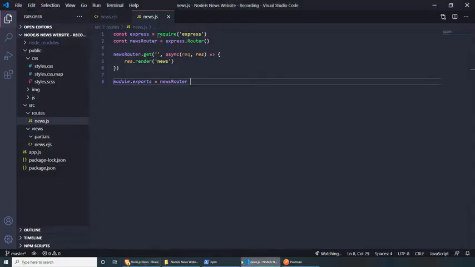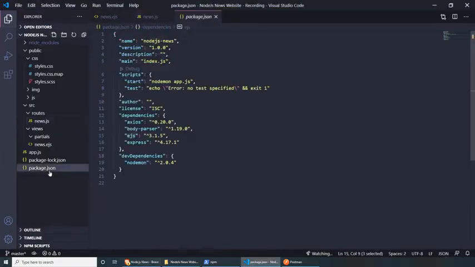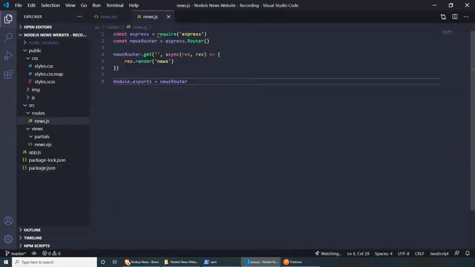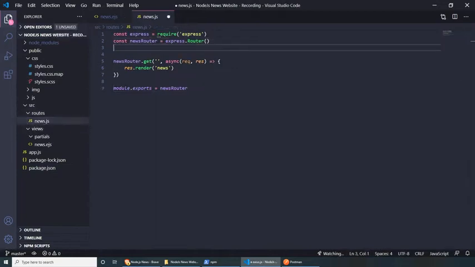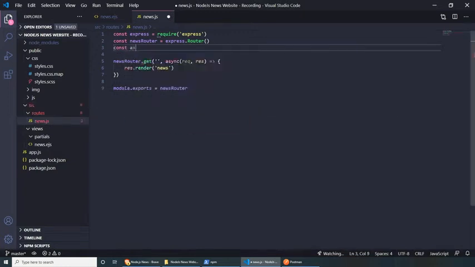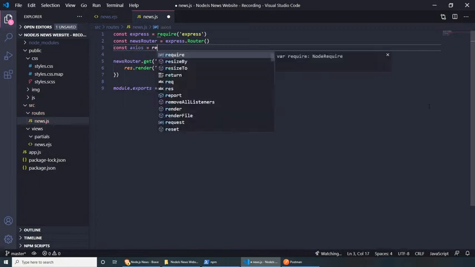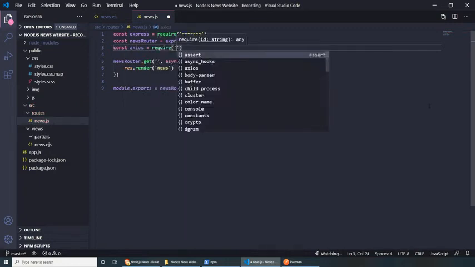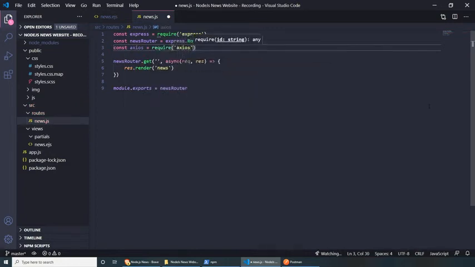Now, if you remember, if you open package.json, we installed this dependency called Axios, and this is going to help us fetch the data from my blog. To use this, we can simply go to the news router, open this, and include it in here. So let's do const axios, and then require axios inside here like so.